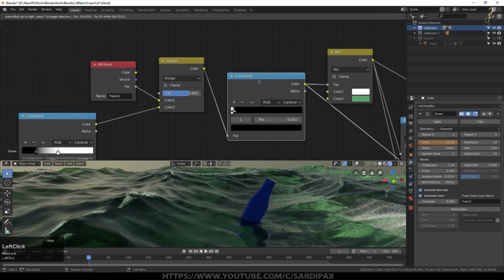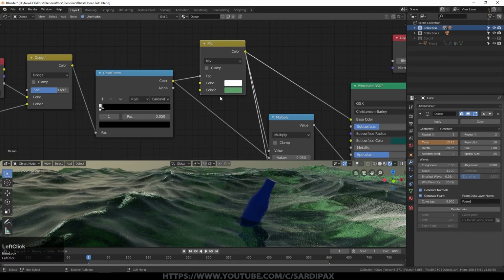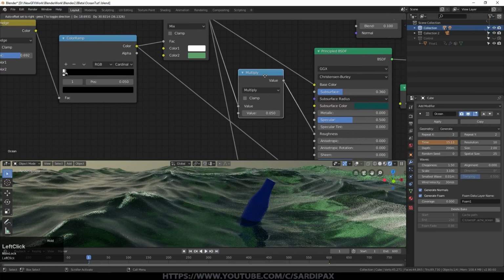That then goes through another color ramp, initially to again increase the contrast between the highs and the lows. And we then use that in several places. But first of all, we use it to control the color between white and the sea color, in this case slightly green. And that goes into the base color of our principled shader. It also goes through a multiply node, which is being used to scale it, currently set to 0.05, to control the roughness of the surface.